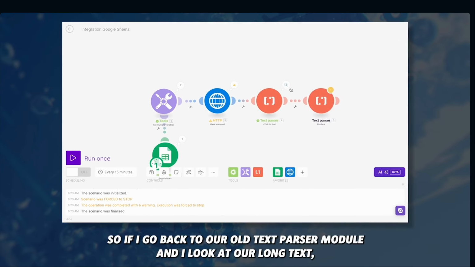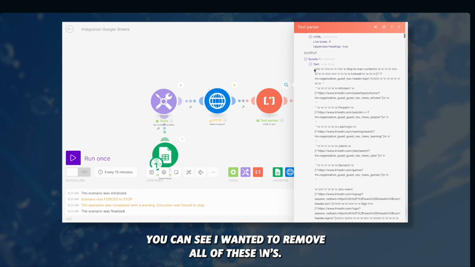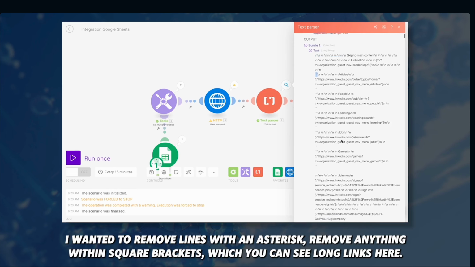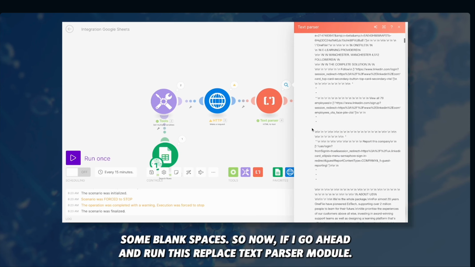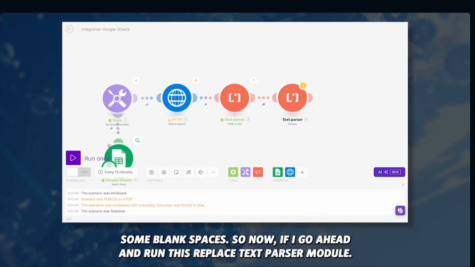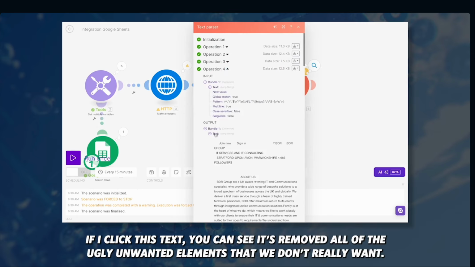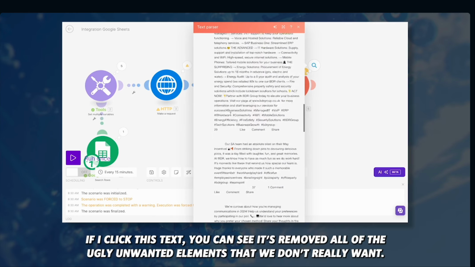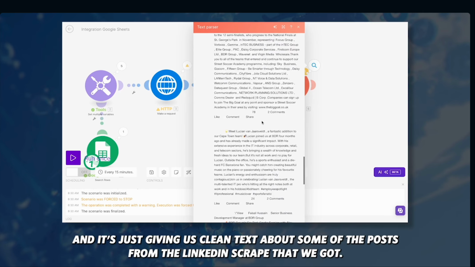So if I go back to our old text parser module and I look at our long text, you can see I wanted to remove all of these /n's. I wanted to remove lines with an asterisk, remove anything within square brackets, which you can see long links here, some blank spaces. So now if I go ahead and run this replace text parser module, let's just hit the magnifying glass to see what kind of information we're getting. If I click this text, you can see it's removed all of the ugly, unwanted elements that we don't really want, and it's just given us clean text about some of the posts from the LinkedIn scrape that we got.